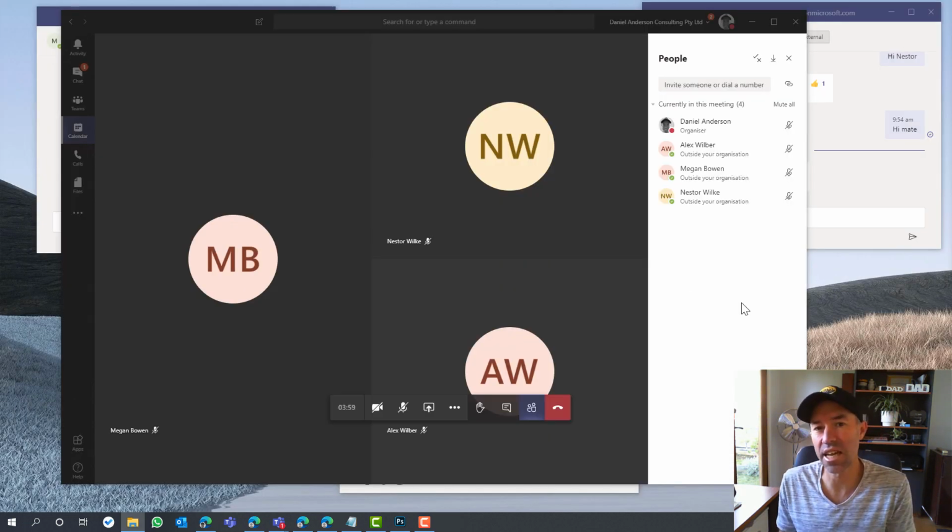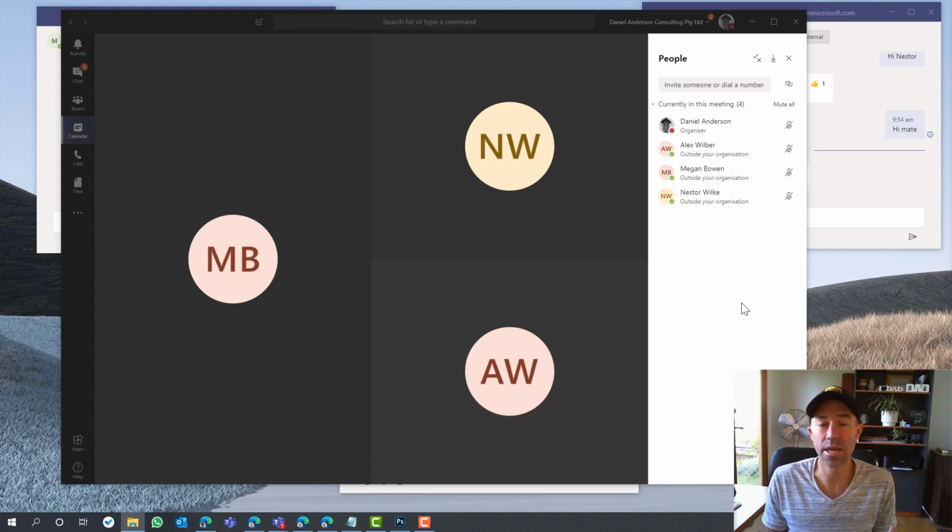So that's another feature that is rolling out as well. But for me, that popping out of the chat windows is a great feature and something that I'm going to be using a lot. So I hope that brings you some value. If it's not in your tenant now, it should be in your tenant very, very soon.